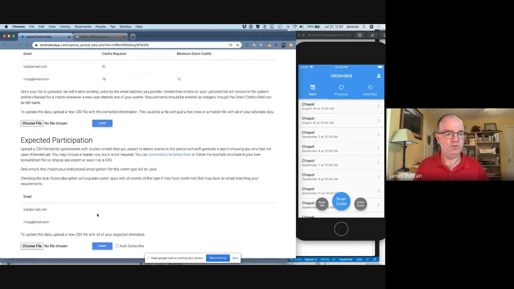But if you want to do it right out of your office, you can do it as a spreadsheet, and you can download a template of what it would look like. But all we're asking for is a list of email addresses of the people at your school that you are expecting or needing to go to chapel in the fall. So the email will be their school email, so bob@school.edu, and you'll select here auto subscribe.